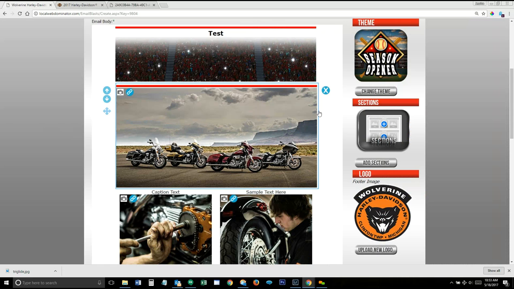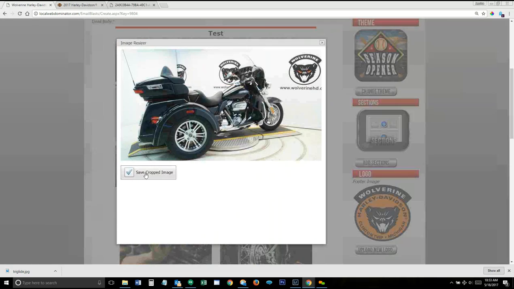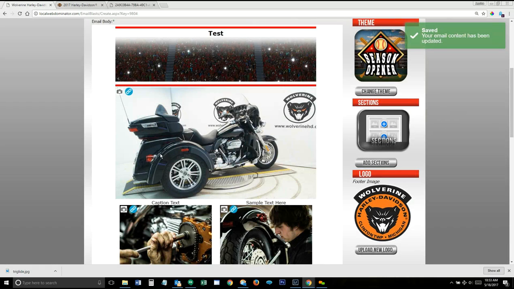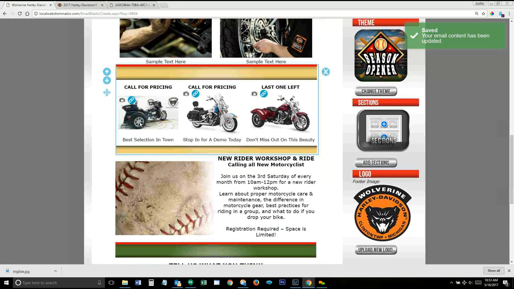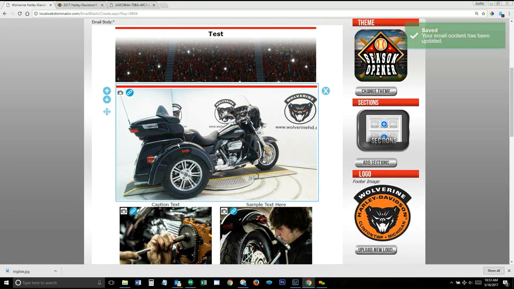So it makes sure that it stays in the center, and you'll be able to read the fine print if it is a promotional image. So just to show you how different it does look. Instead of having a smaller image, now you've got a much larger image, so you can see a lot more detail.